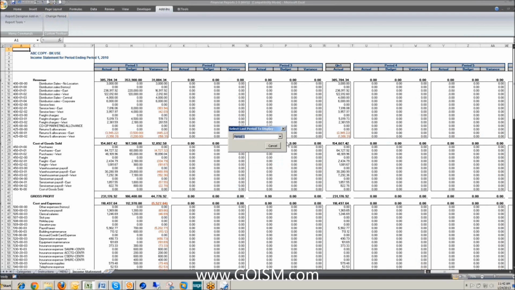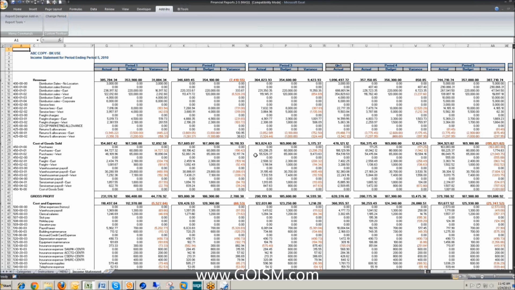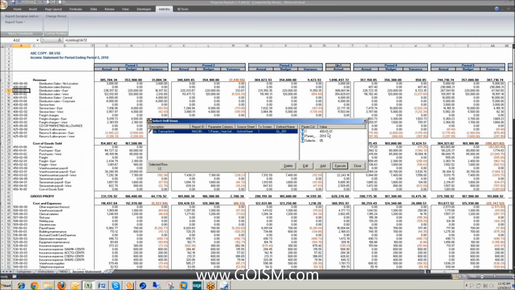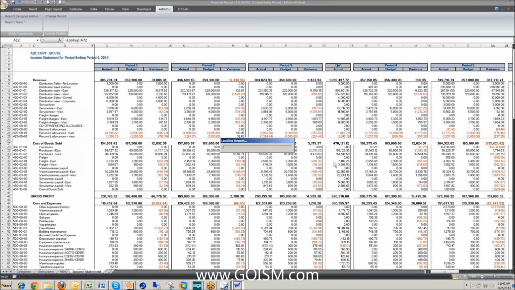Notice it wipes out all the data there. So another implication of that is if I change this to period 5, and I go to a line here with some activity on it, and I do a drill down now to see what the details are that rolled up to that number, it's automatically going to give me the drill down for the period that it thinks I'm in.